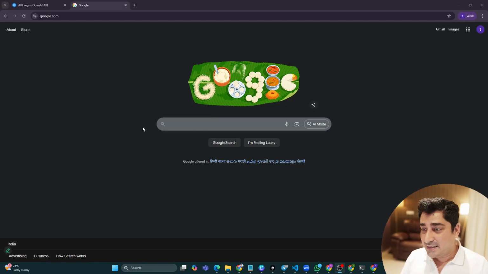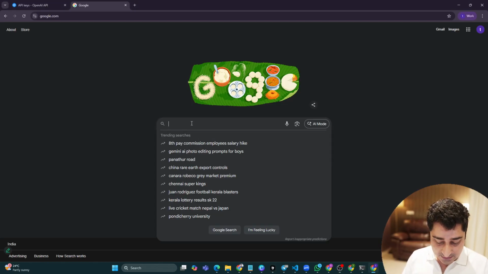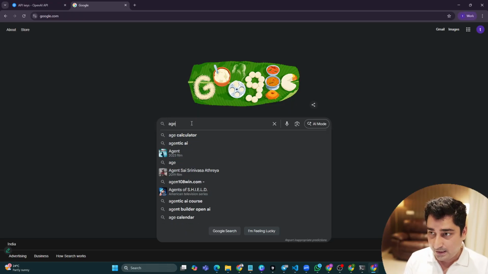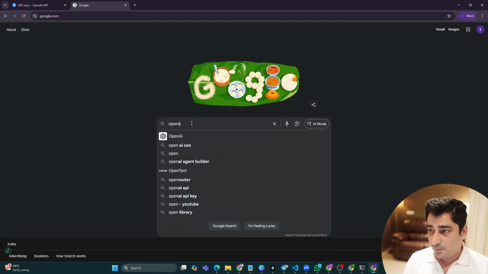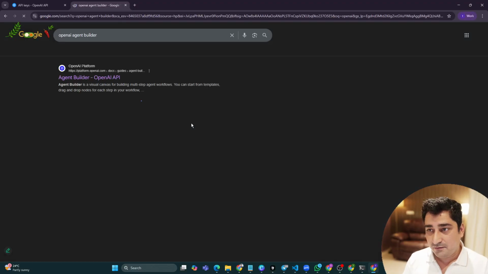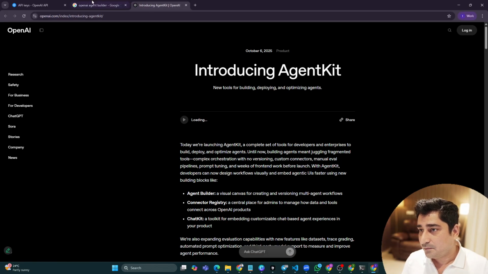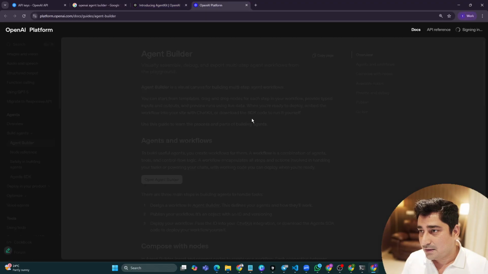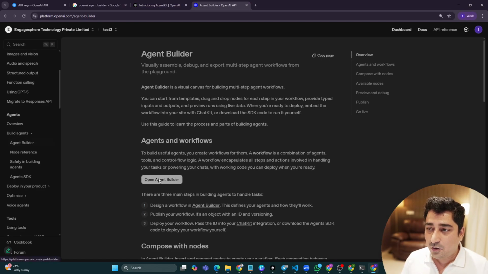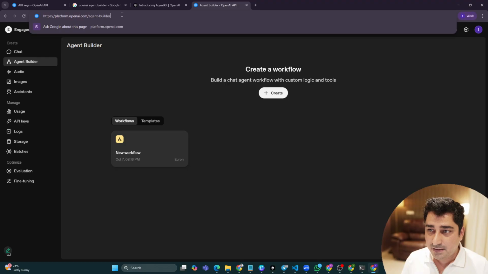Okay, let me talk about the agent kit. So here I'll just go agent OpenAI. I'll search OpenAI agent builder, which is technically an agent kit, and it is going to give me a link for this agent kit. Not this one. Let me click on this, and here, OpenAI agent builder. Simple. This URL you have to go through.